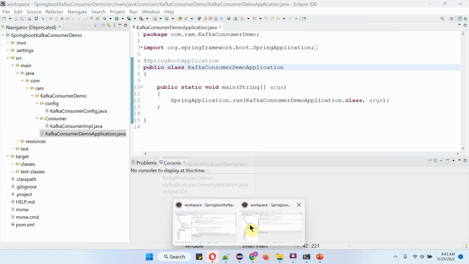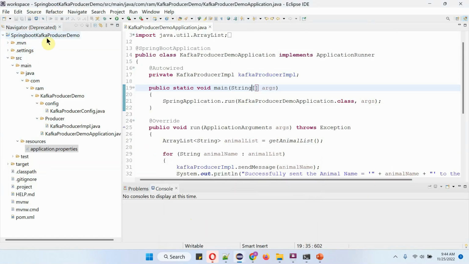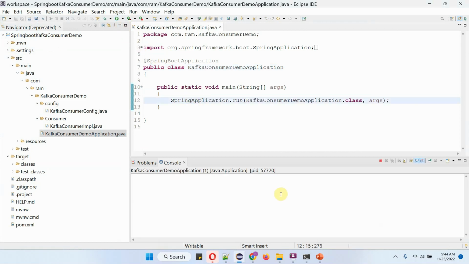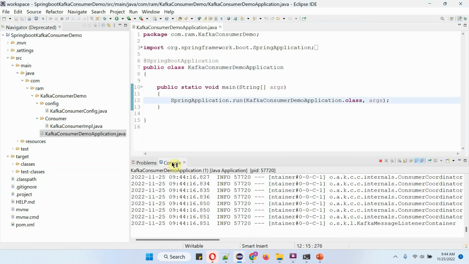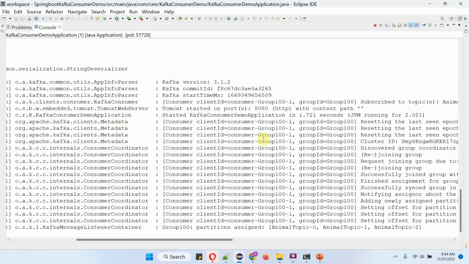Here you can see two eclipses. In first eclipse, it has Spring Boot Kafka Producer demo application, and in second eclipse, it has Spring Boot Kafka Consumer demo application. Now I am going to start consumer demo application, and consumer demo application has been started in 8080 port.